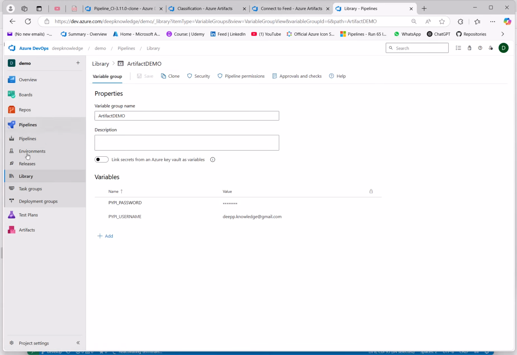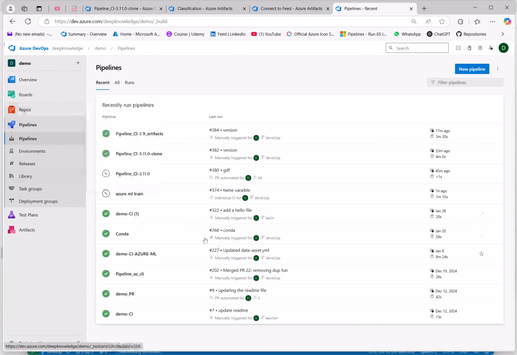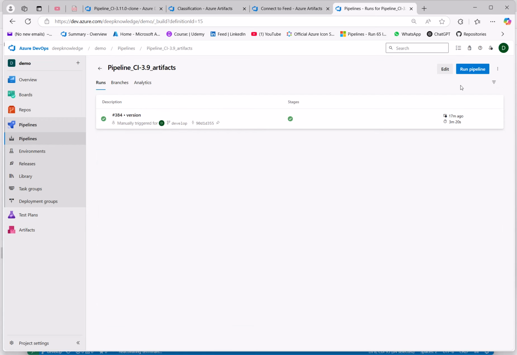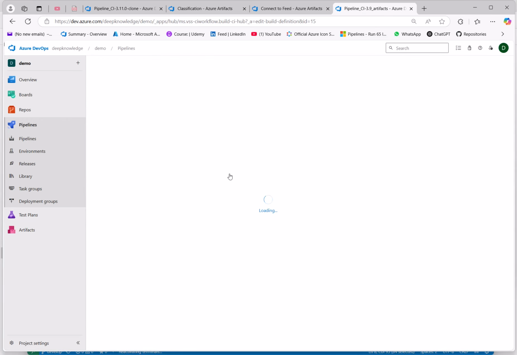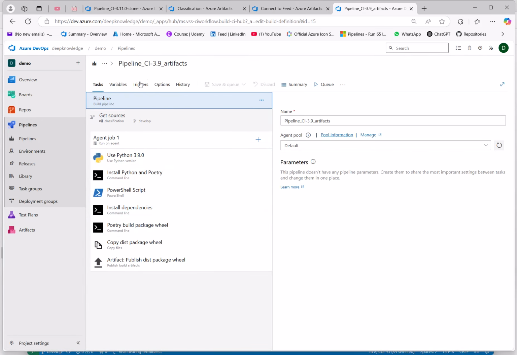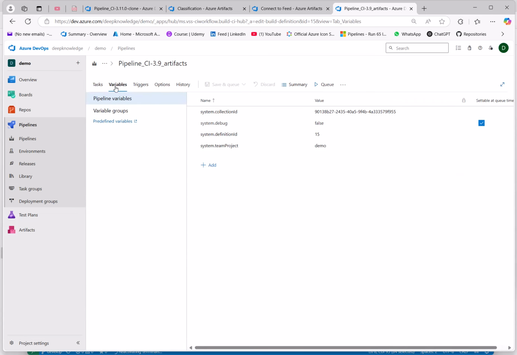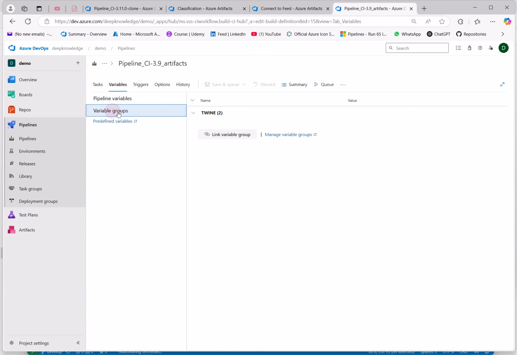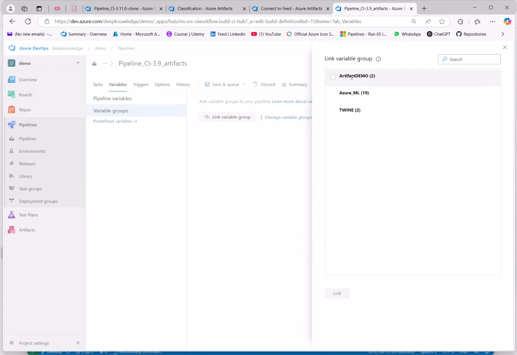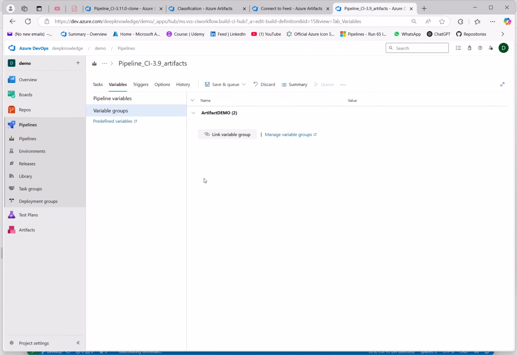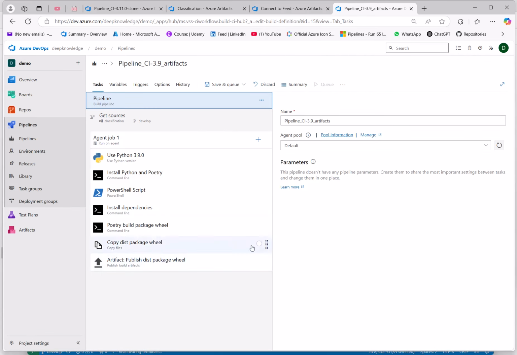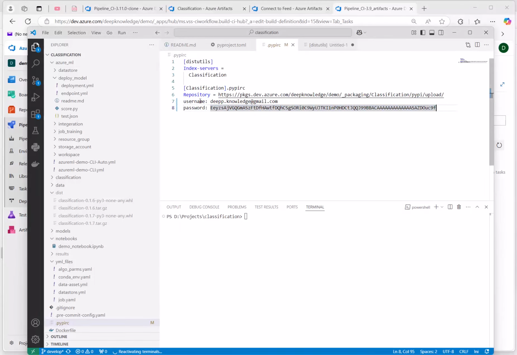and go to the pipeline. With the pipeline, we have to use, for instance, this. Now we need to open this, and in the variable, we need to add our variable group. So let me just see this and link variable group. Our variables are defined here. So let's say link, and it should now work. But in this file here, we need to replace this with the variable name.